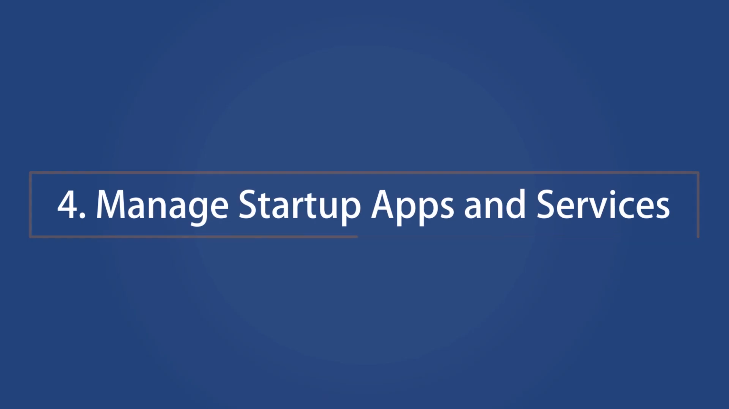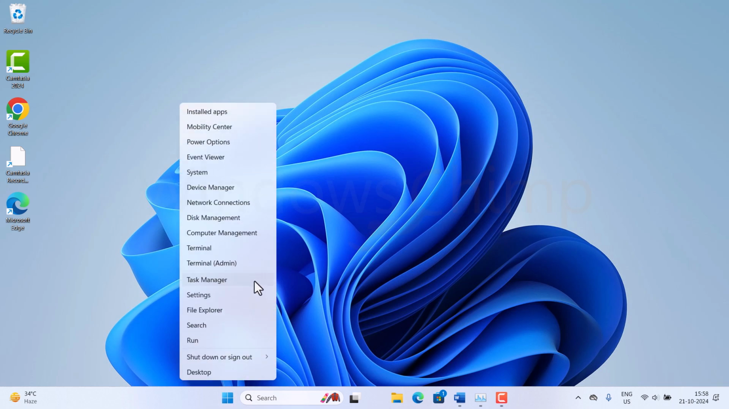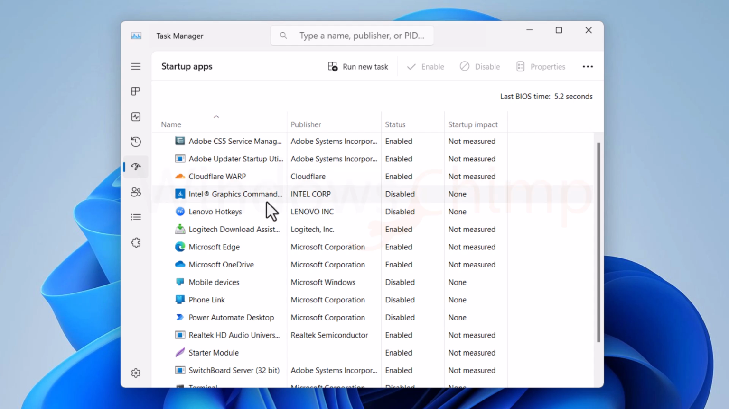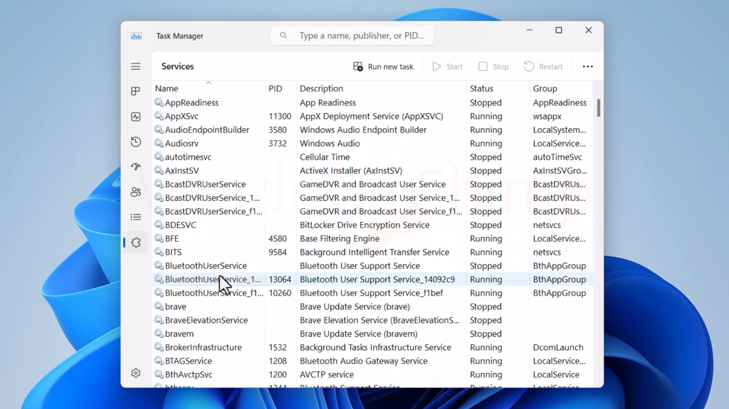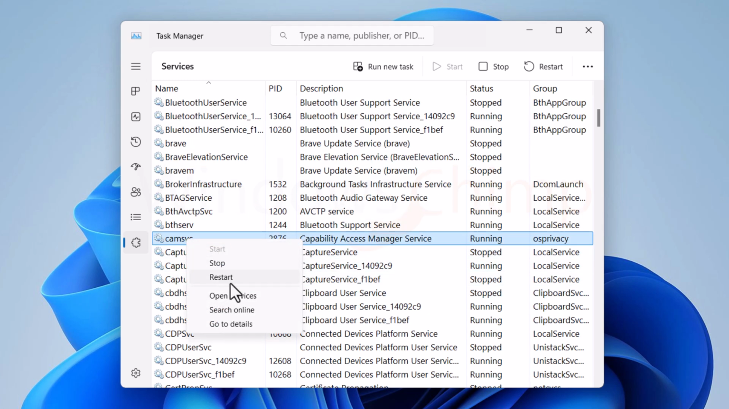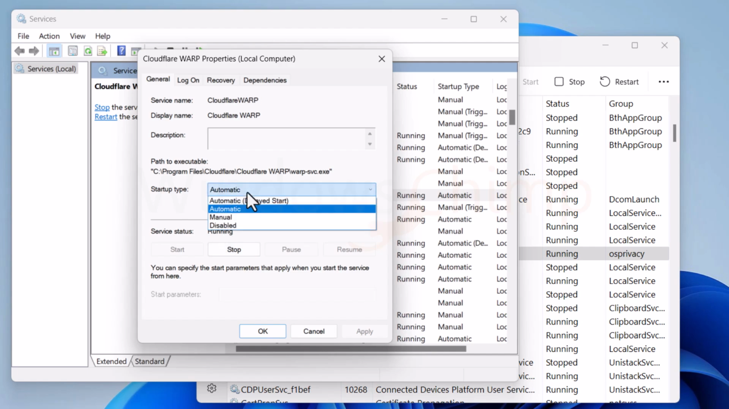Manage startup apps and services. You should also review and manage startup apps and services. Right-click on the Start menu and select Task Manager. Go to the Startup tab and check for apps that don't need to run when your computer starts. Right-click on these apps and choose Disable. Similarly, go to the Services tab to check for unnecessary services running in the background. You can stop a service by right-clicking on it. To disable it permanently, right-click, go to Services, open the properties of the service, and set the startup type to Disabled.